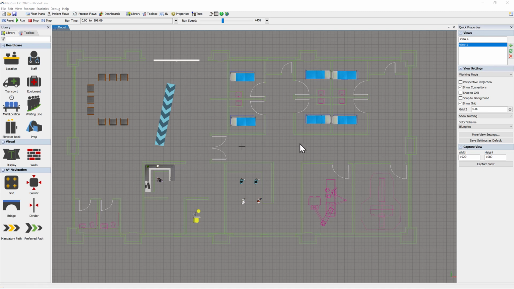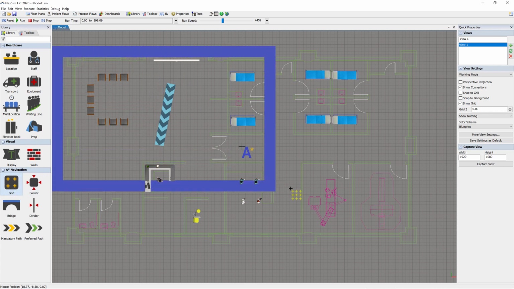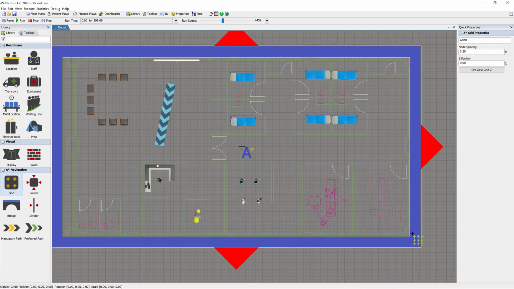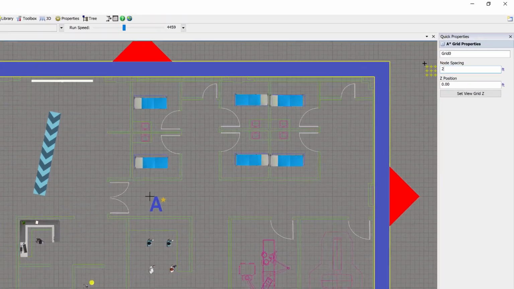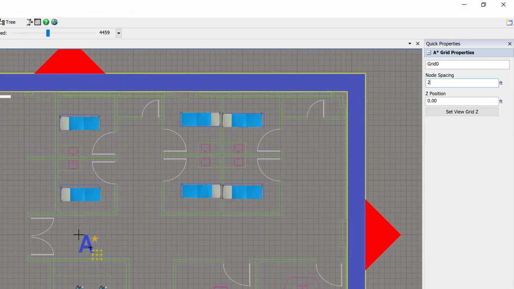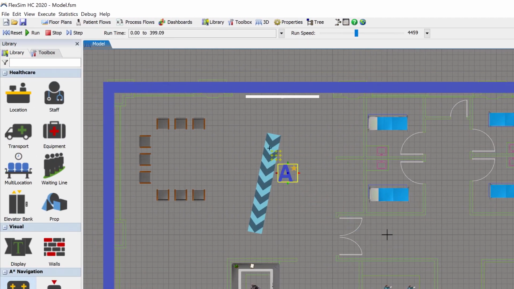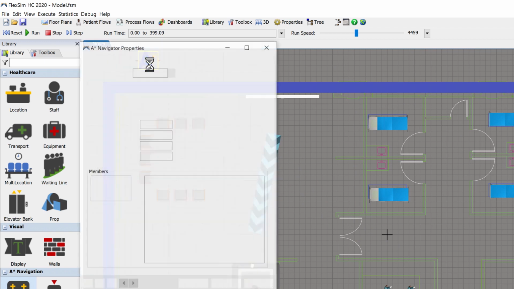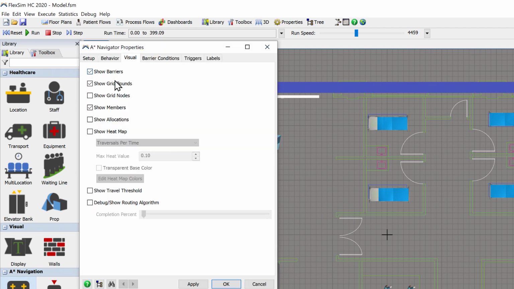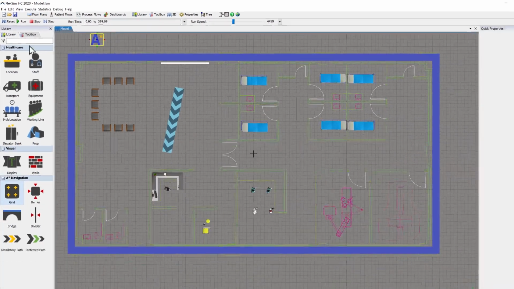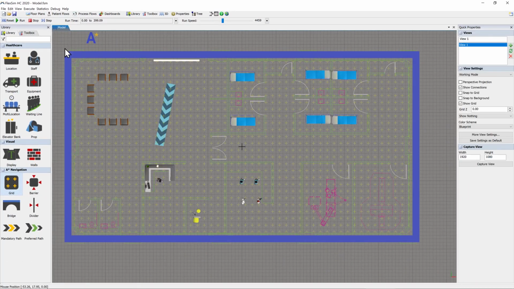We'll begin by adding the grid. First I'll click on the grid and then click and drag a bounding box. Let's change the node spacing to 2. Let's move this icon representing the A-star grid up and change its settings. We'll show the grid. Reset and see the yellow grid.